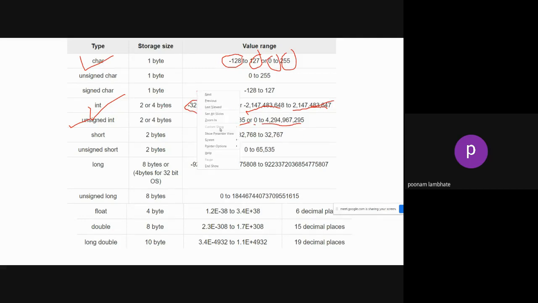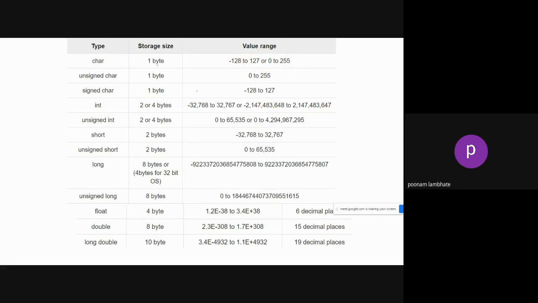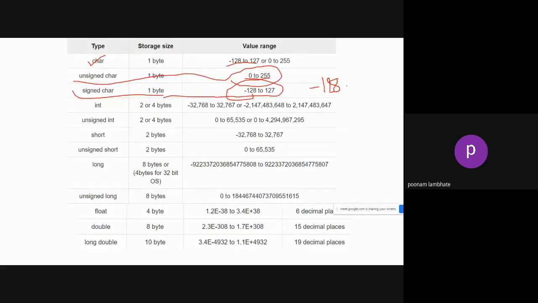See here again, char: if it is signed, meaning you have negatives, then this is the range. If it is unsigned, this is the range. Signed char is minus 128 to 127. Unsigned char is 0 to 255. Then you'll keep going like this on the number line. You'll get 0, and after 0, you'll go up to 127.